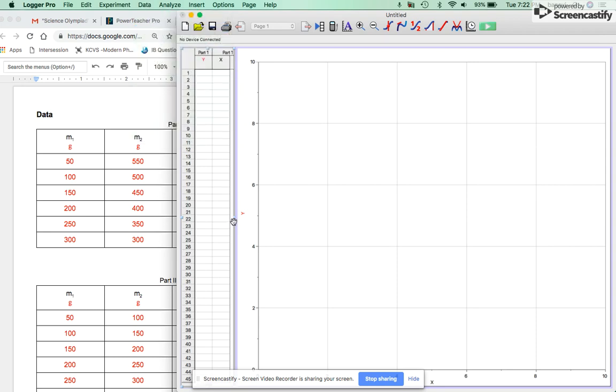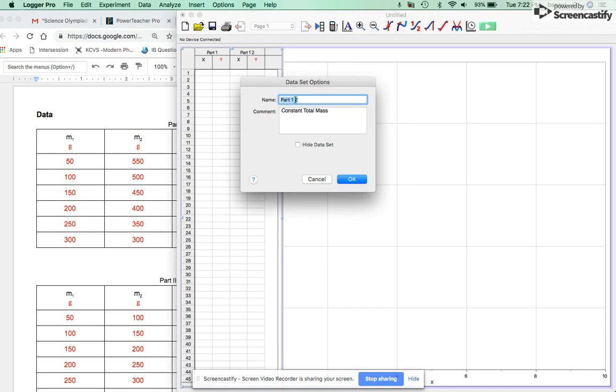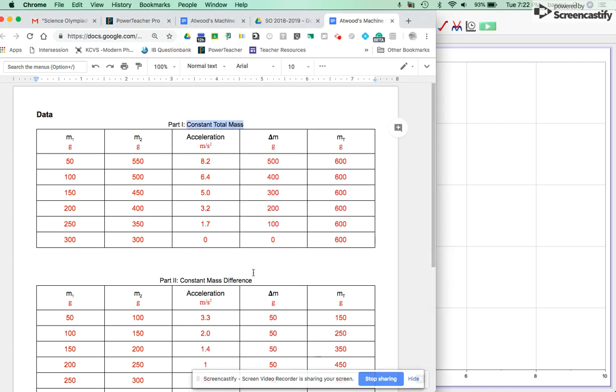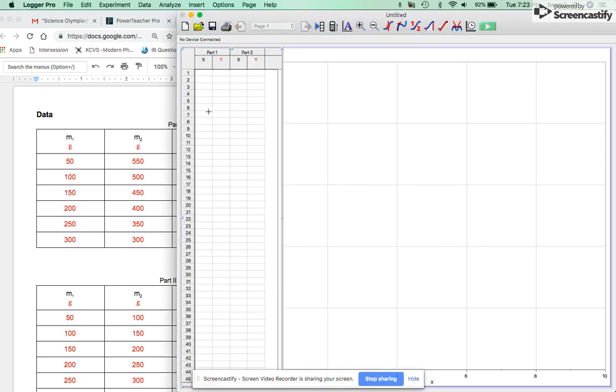And I'm just going to make this right here a little larger so we can see both of our data sets at once. There we go. This data set I am going to want to call part 2, and it's going to default to part 1, 2. And this right here is going to be a constant mass difference. So I'm going to put in the comments that's what's going on with my part 2, constant mass difference. And so now I have a data set for part 1 and part 2.